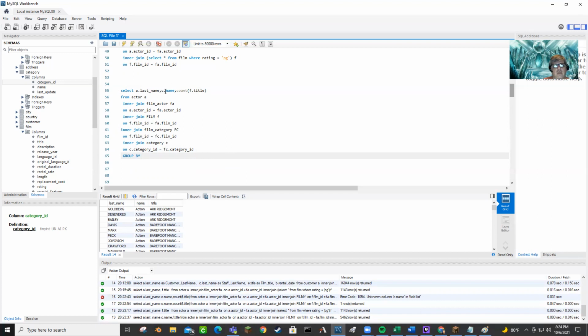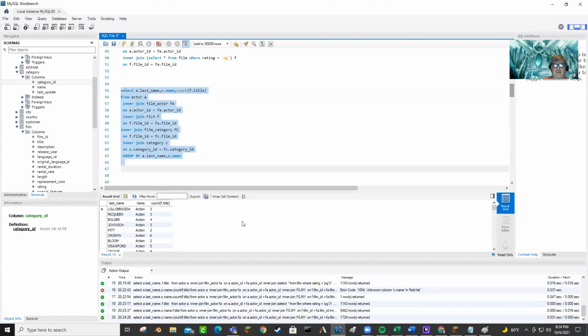See, I always forget something when I do this on the fly. Remember, if I have an aggregate function in a select column, everything else must be in the group by clause. And look at that now. That makes way more sense now. Lola Bridget has done 3 action movies. McQueen did 3 action movies. And we scroll down, animation movies. I know Voight has done 2 animation movies and Peck has done 2 animation movies.